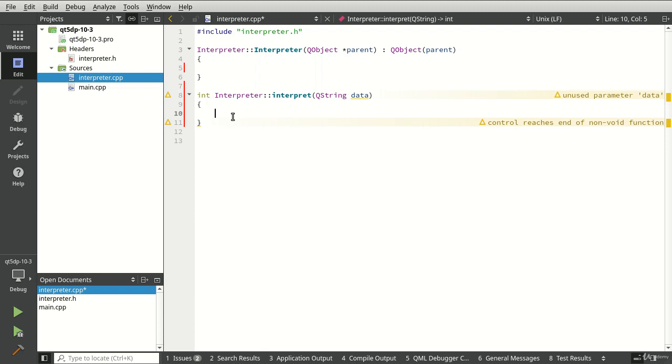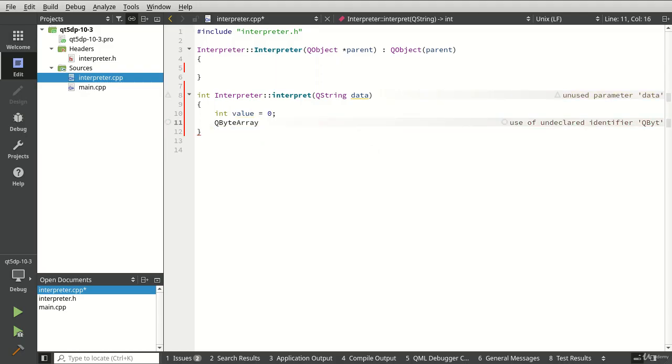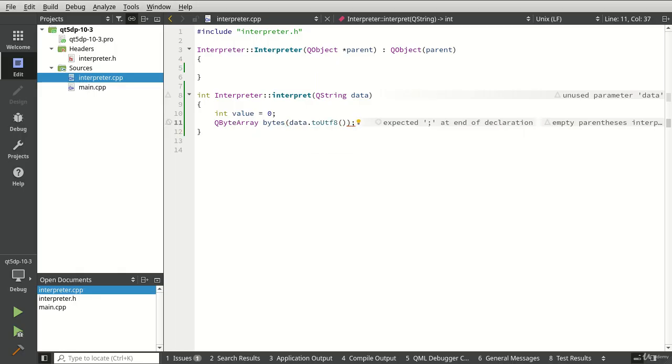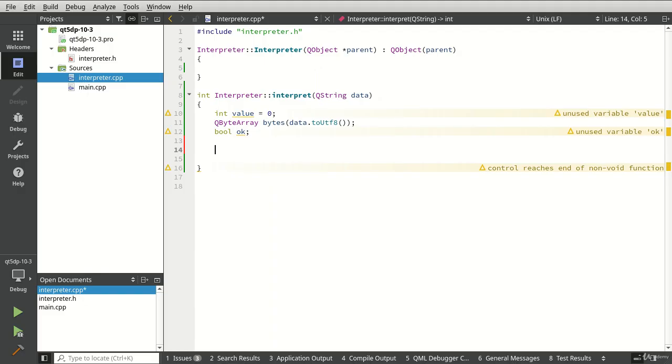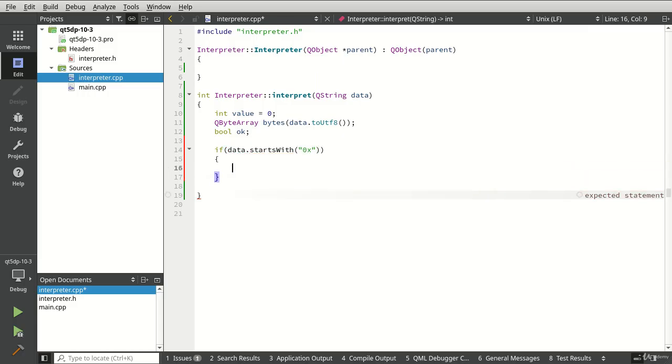Then when we go in here, I'm going to say int value equals 0. I want to get the UTF-8 representation of that, so I'm going to say bytes, and let's say data dot to UTF-8, and then I want to know if I was able to actually convert this. But before we do that, I want to add a little bit of style to this. I'm going to say, and this may actually be me overcomplicating this, data starts with, we're going to test very basically to see if it's a hex format.